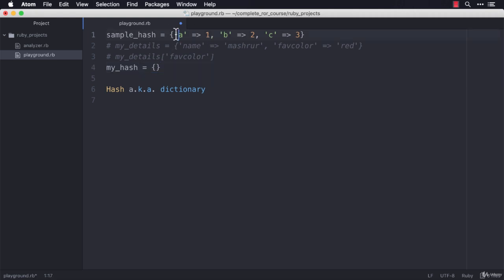So in this example, you have the key as A and the value associated with that key is 1. Then key of B, value is 2, and so on and so forth. Here is another hash, which is my details equals, you have name defined as Masroor, fav color you have defined with the value of red.